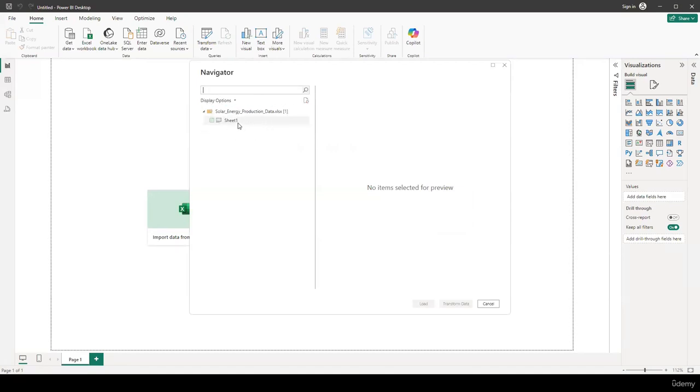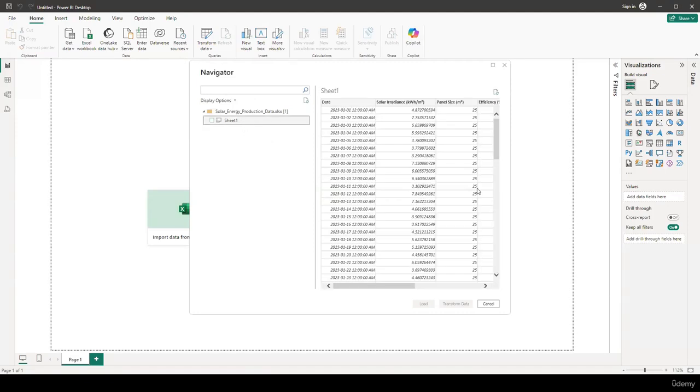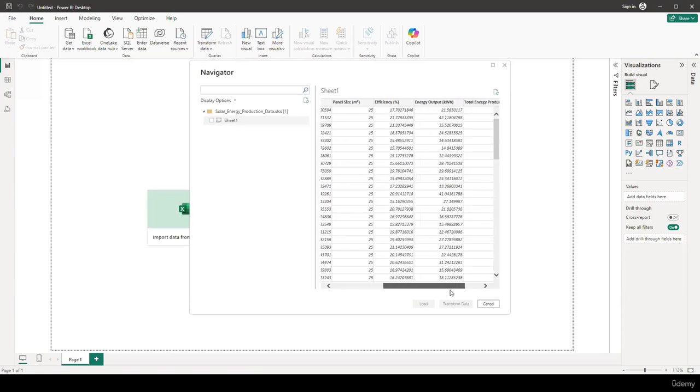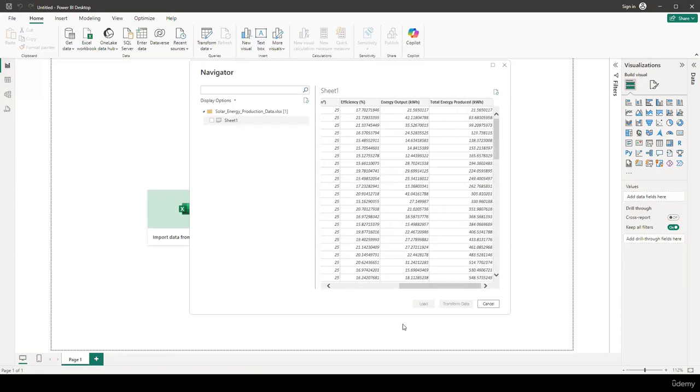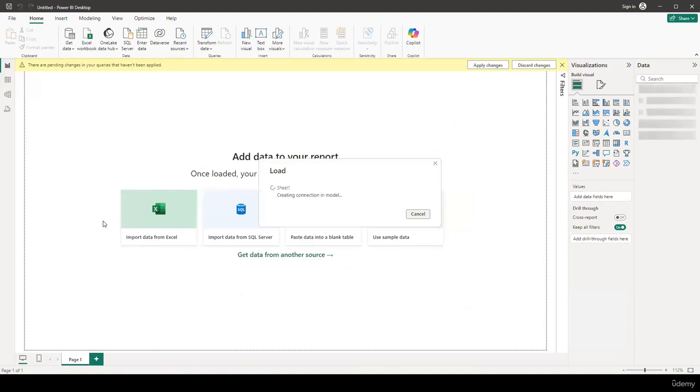So this is now connected here, as you can see. This is the solar energy production data. So here you can see for the solar energy production data, this is just one sheet. So click on it and it will show you a preview of the date, solar irradiance, panel size, efficiency, energy output, and total energy produced. So check here and then load. Power BI just takes a few moments to load the data depending on how large your file is.